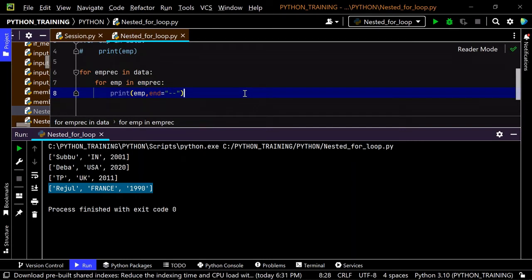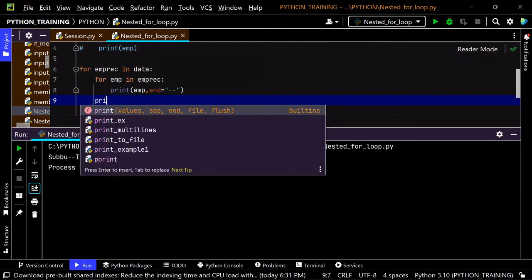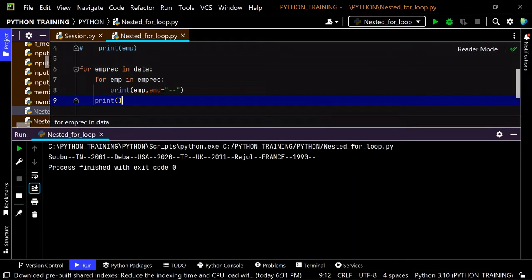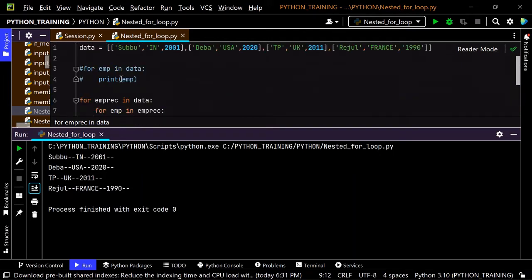Let's say if I'm running this program, look at here. This is how we can actually get Subbu in 2001 Deva. If you want to actually give a space over here, then you can definitely use a print statement here. If you're running this program, here you can see Subbu in 2001, Deva USA 2020, TP UK 2021, then Rachel France in 1990.